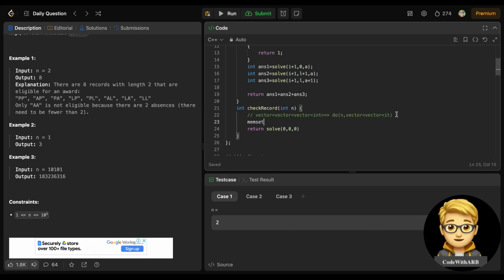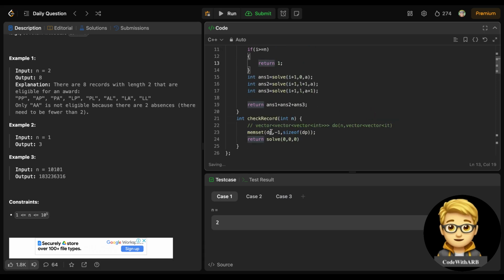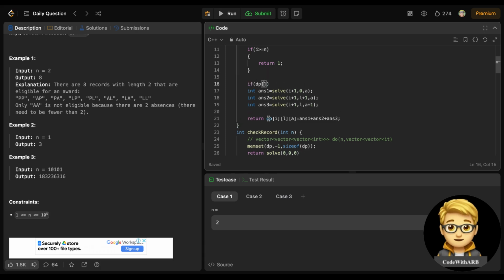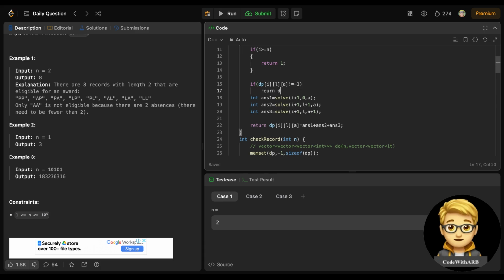So I just need to initialize it with -1 initially for that purpose, and after that I need to store this memoization in my answer, so that will be a. And before computing, I will check whether this i, l, a exists previously or not. If it is overlapping, then I definitely have some values in my DP, so that will give me the answer here. So I will just return it from here.